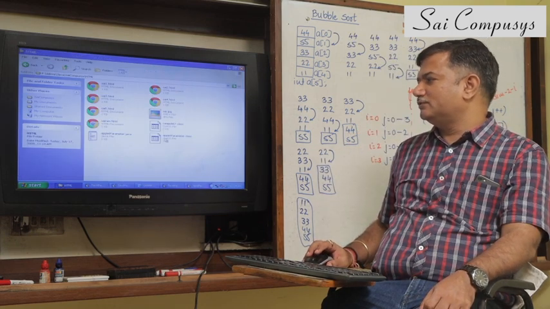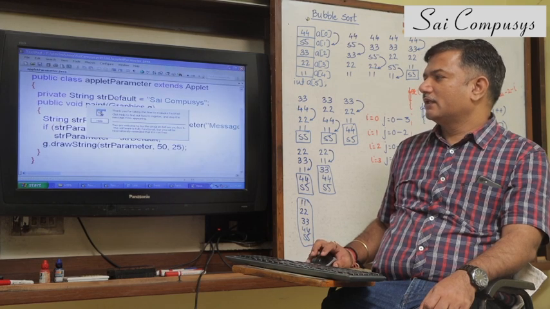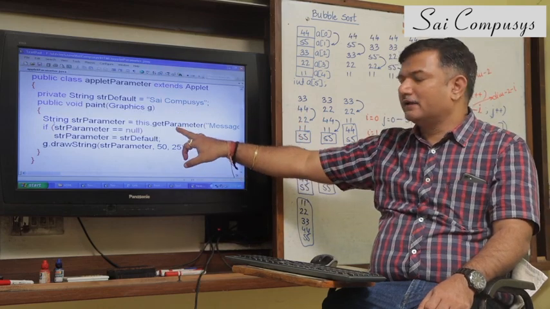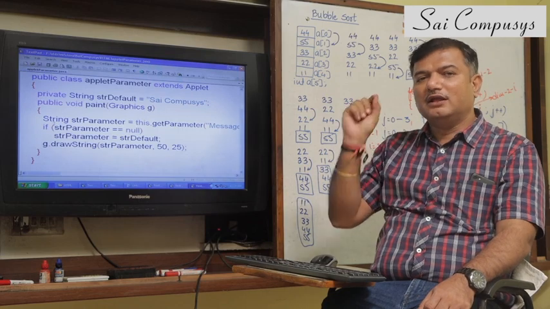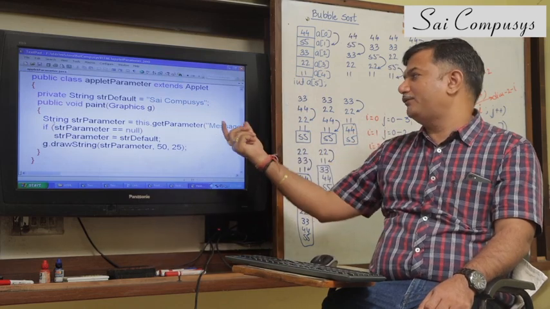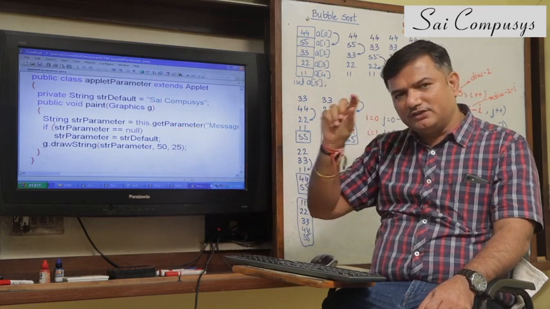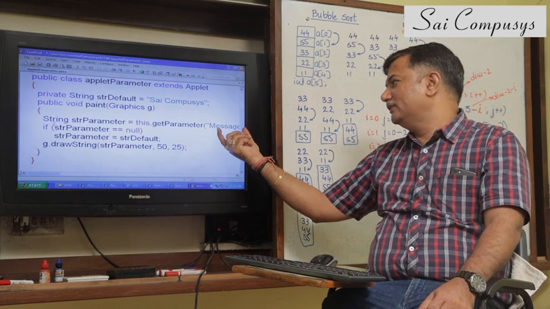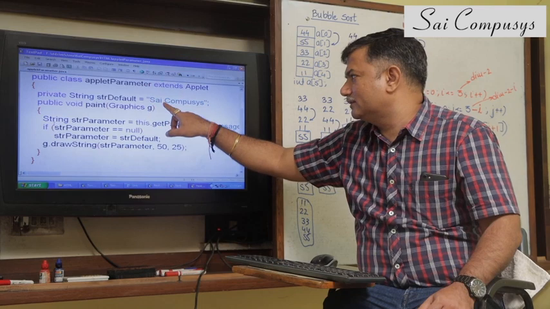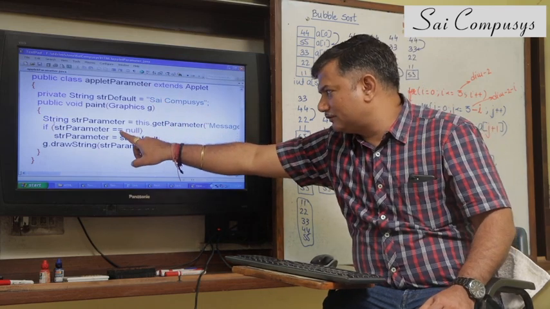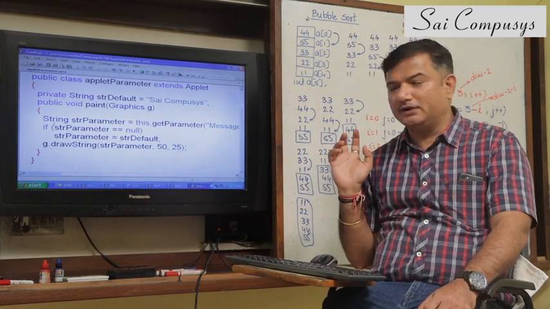I'll just show you a very small program for that. See, a new function for you, getParameter. This is an applet class function called getParameter. The parameter that we specified in the HTML file was message. So it's saying getParameter message. Whatever message was written in the HTML file, this message is accepted in my string. If it is nothing, then the default string psycompusis will be set, and if the string is available, then whatever string was available, that will be drawn onto the applet.